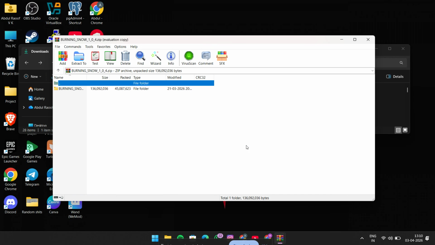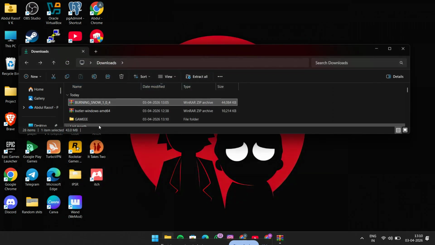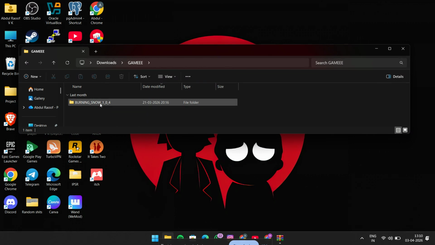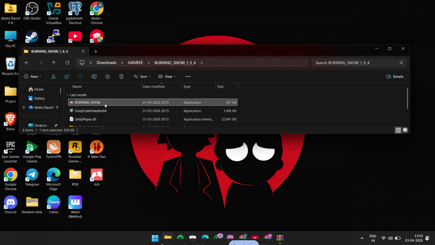Your computer will now unzip the game and create a new folder containing all the files. Once the extraction is complete, open the extracted folder. Inside, you should see the game's files, including the executable file, often labeled as a .exe on Windows. That is the file you need to run to start the game. Double-click the .exe or game file, and the game should launch.